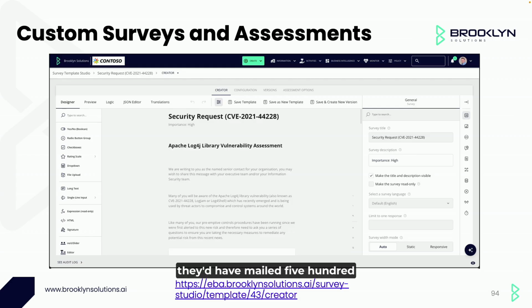Previously, they'd have mailed 500 suppliers and been lucky to get a 10% response, so they didn't really know where they were with it. Brooklyn managed to draw that to a conclusion very quickly.